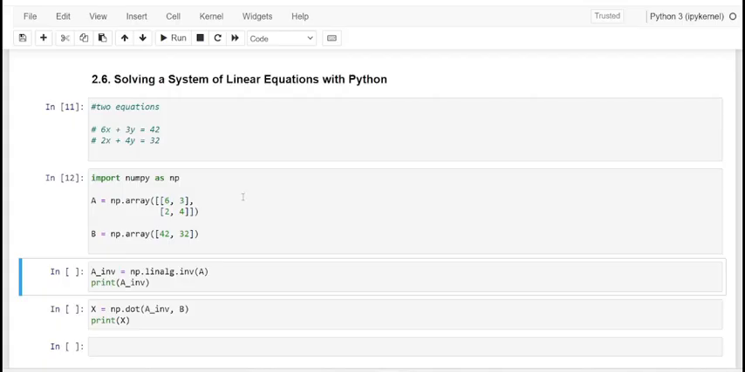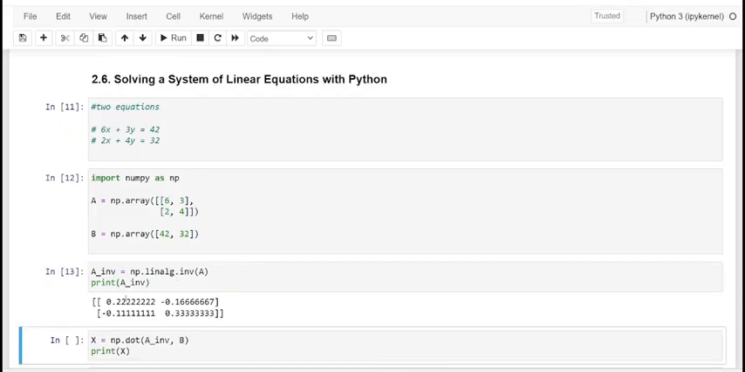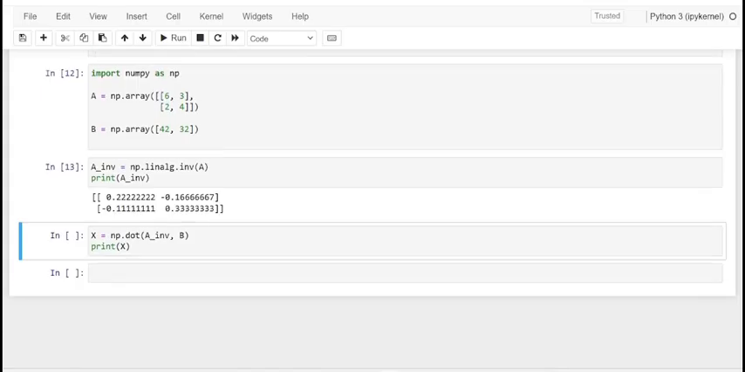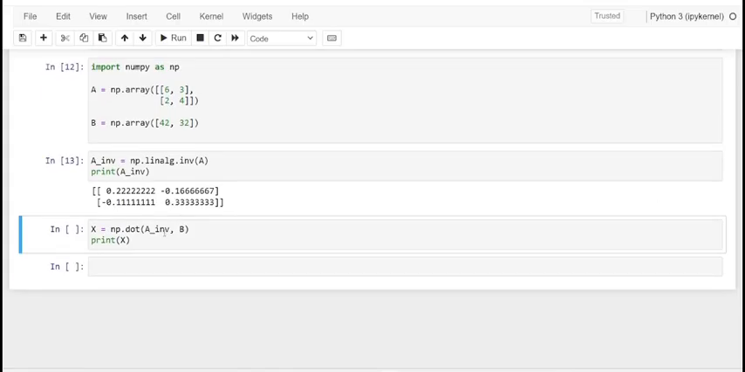Here we are making the A inverse. First we apply the linear algebra functionality to get the inverse of A. And what is A? Of course, we have 6, 3 and 2, 4. When inverting, kindly observe, dear friends, this is the A inverse, that is, the inverse of matrix A. And now we have to take the dot product of that A inverse with B.